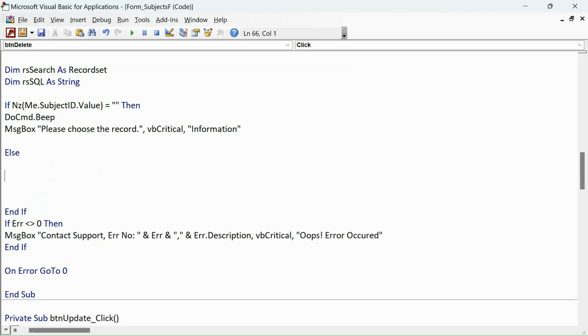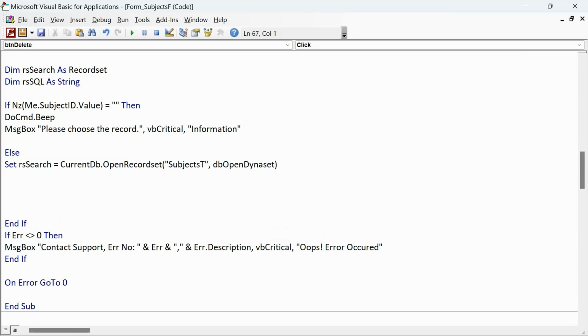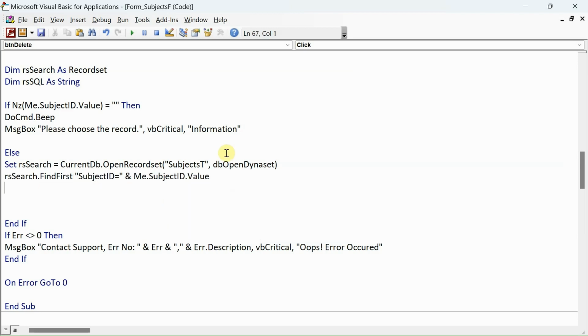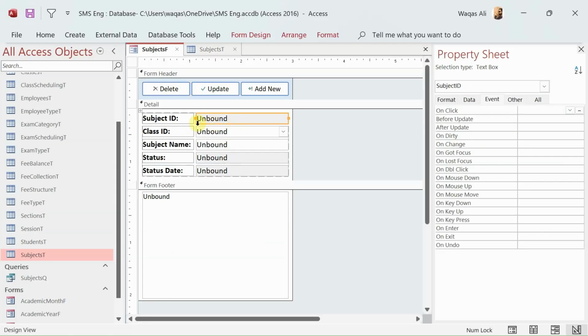Then here we will say set rs search equals current db dot open record set, parenthesis open, double quote, subjects t, that's the table, and make sure that you use db open dynaset, because we are going to edit or modify the information or record. Once that happens, then we will find the record that we are going to delete, and we will do that by saying rs search dot find first. We want to find first, and we'll say subject id equals me dot ampersand me dot subject id dot value.